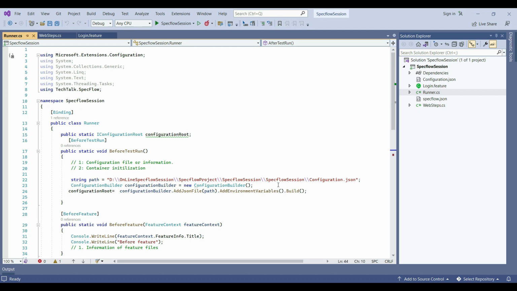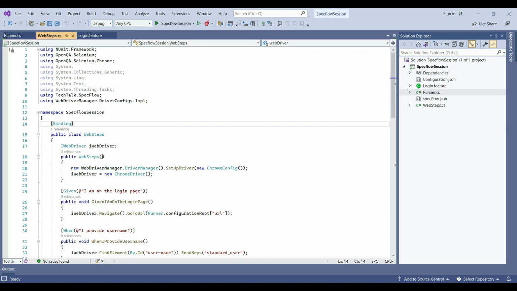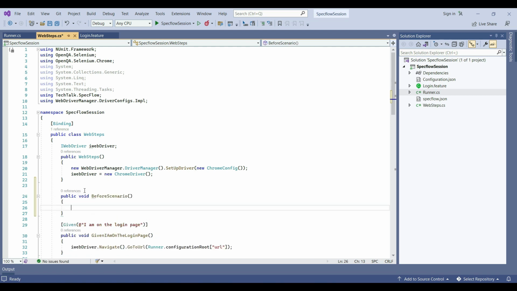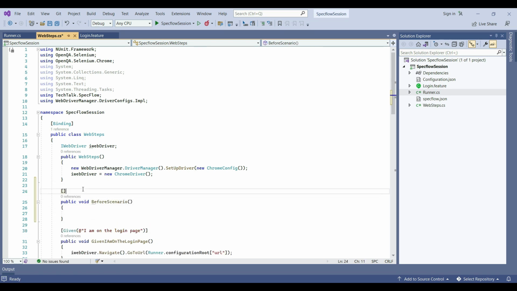So let's do one thing. Let's go inside this web step, and we can add a method here. We say public void, and we can call it BeforeScenario. Here we need to add a tag, and that tag is going to be BeforeScenario.